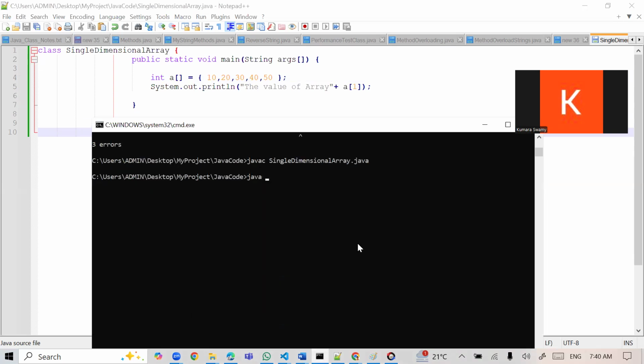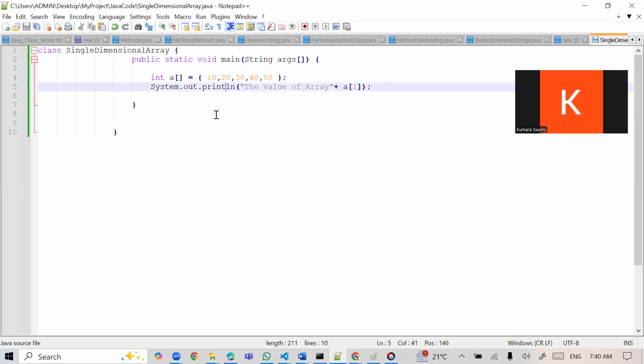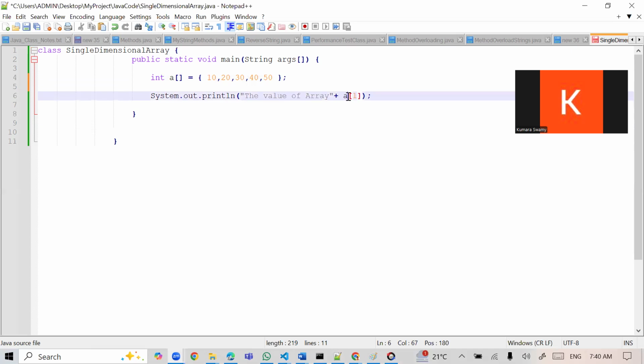So we'll see. The value of array is 20. Why? Because I have displayed only a of 1. If I want to display all the elements, I have to use a for loop or for each loop or any looping statement.